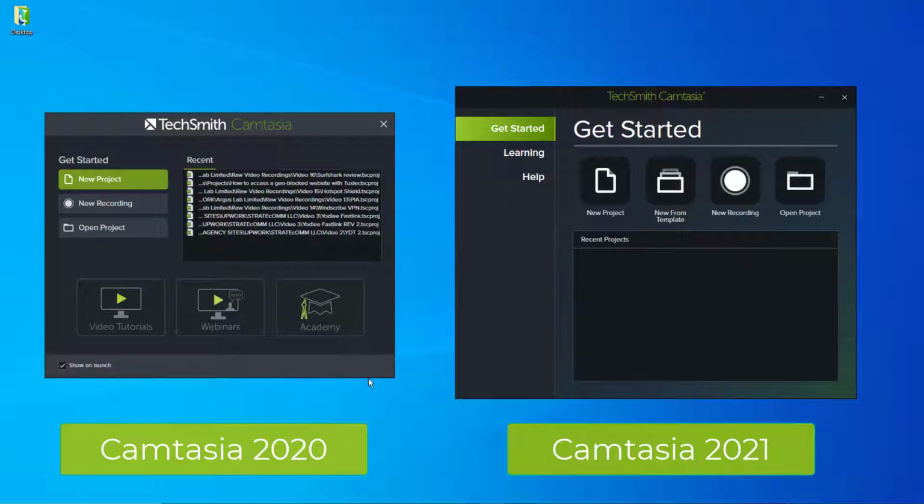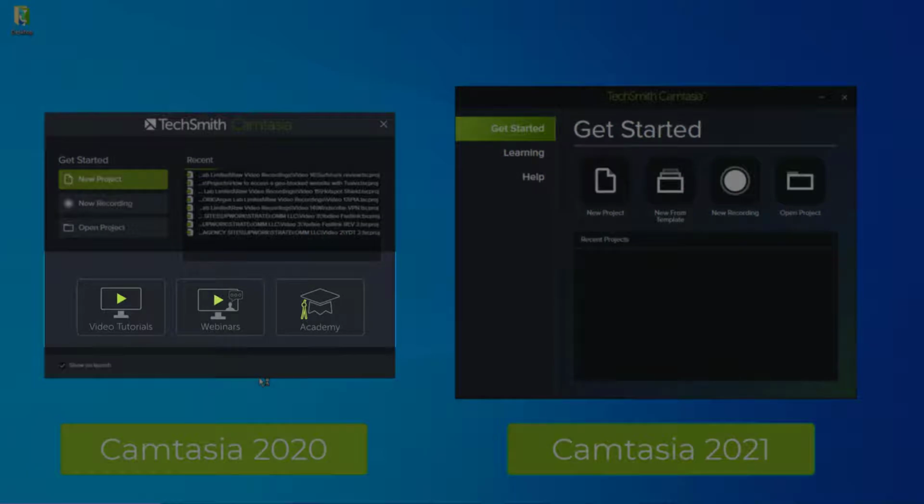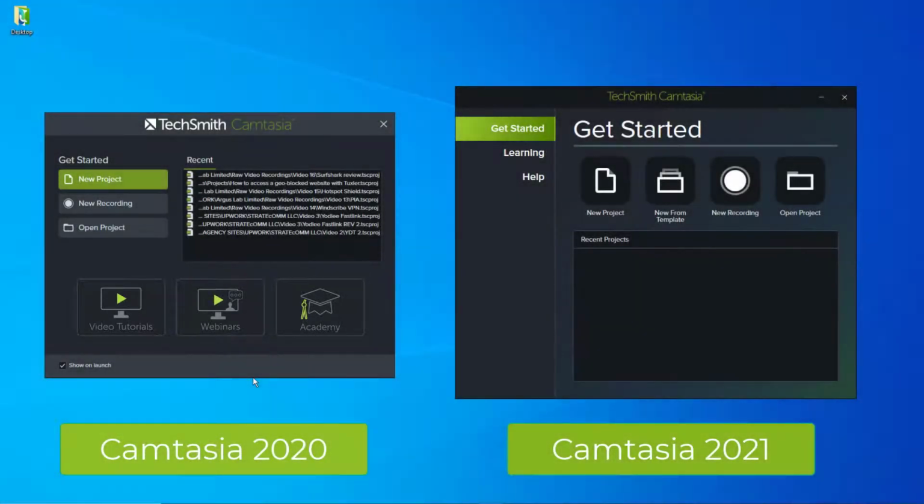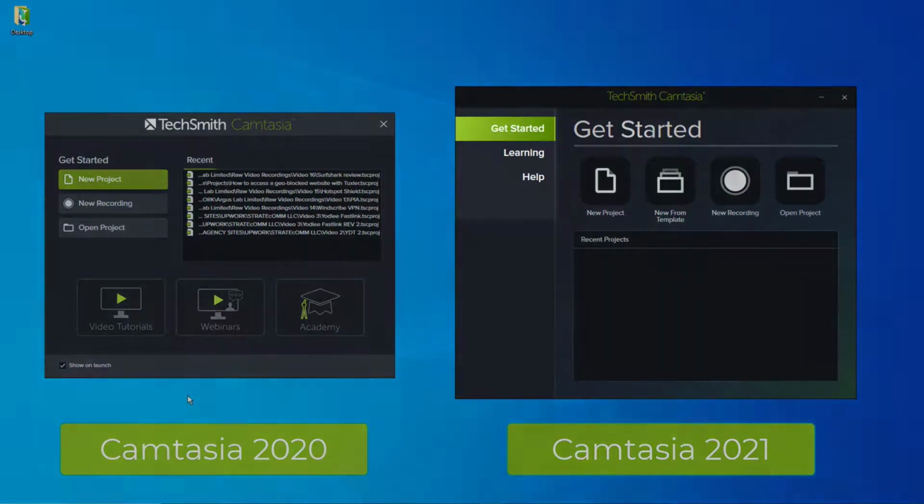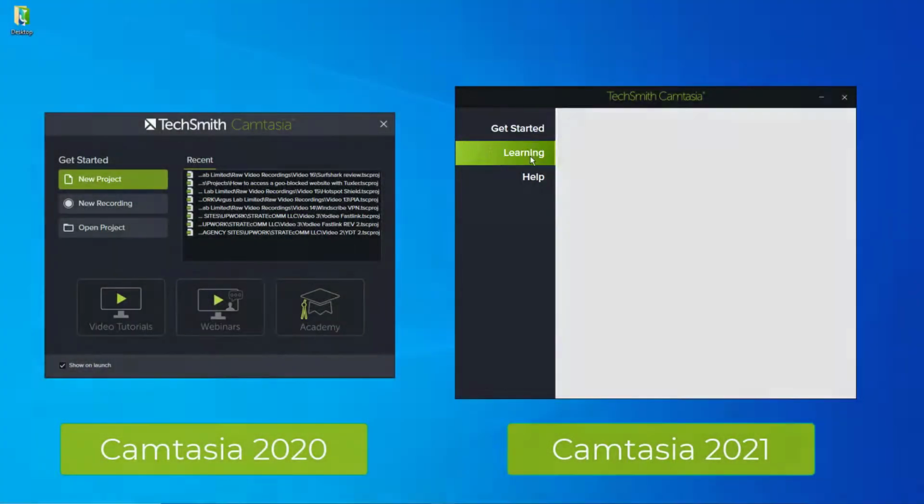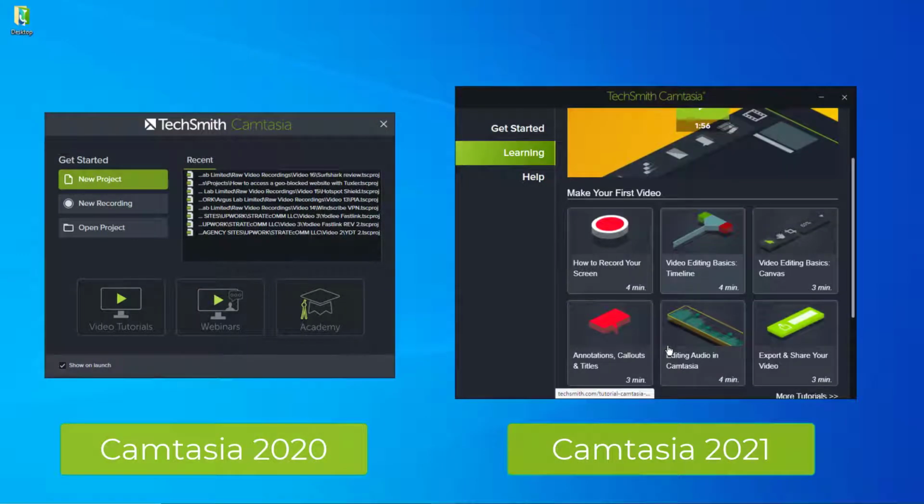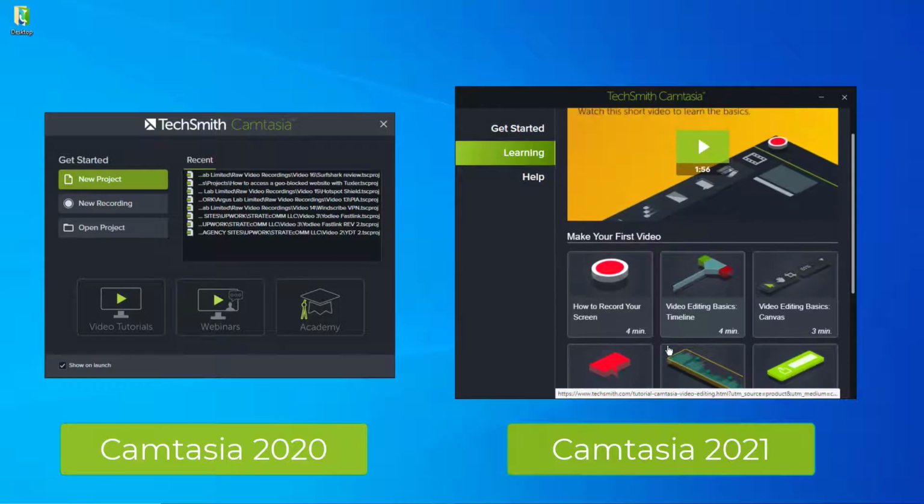Another very noticeable thing in Camtasia 2020 is the features. You can see the learning features, the links to the learning features. From the previous version, it has the learning links below here. But then Camtasia 2021, you can see the learning. It's being categorized under learning to the left. When you click on it, you can see how to get started with Camtasia video editor.